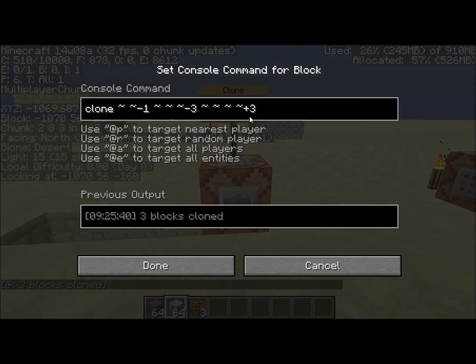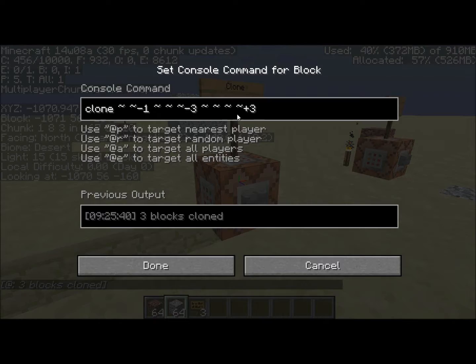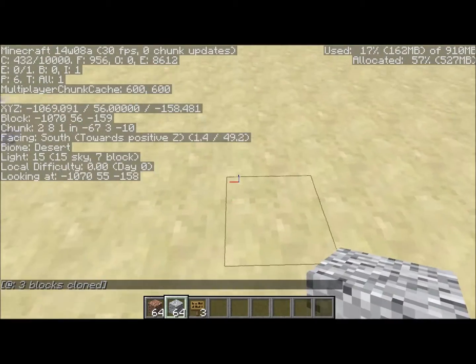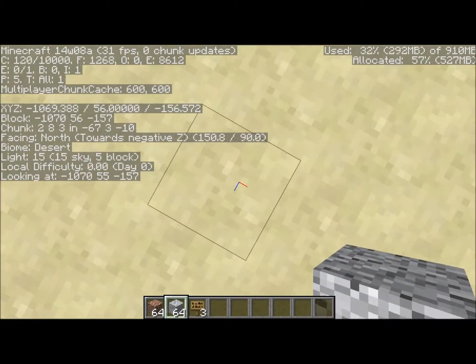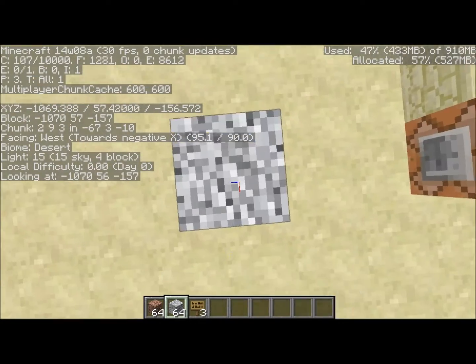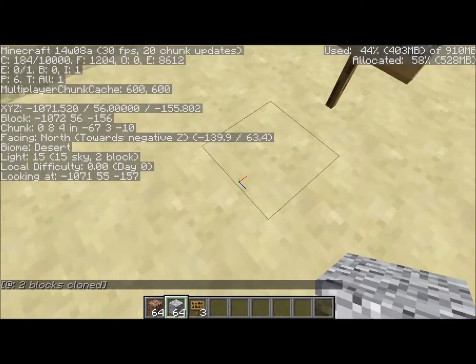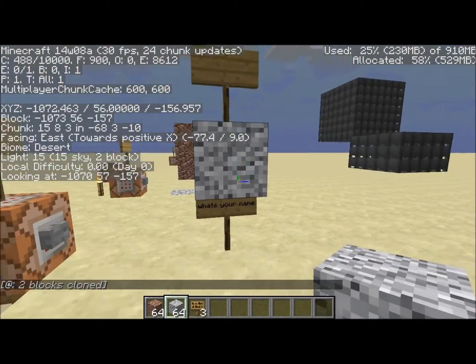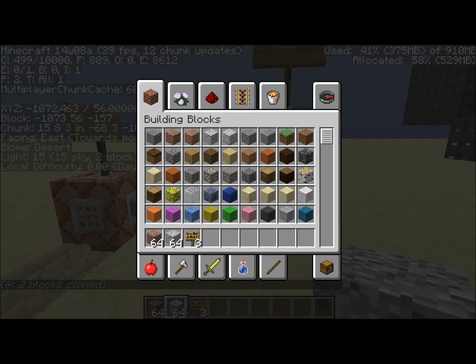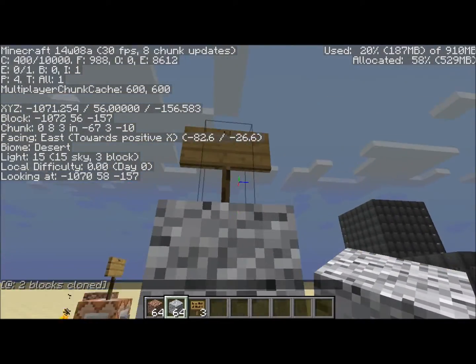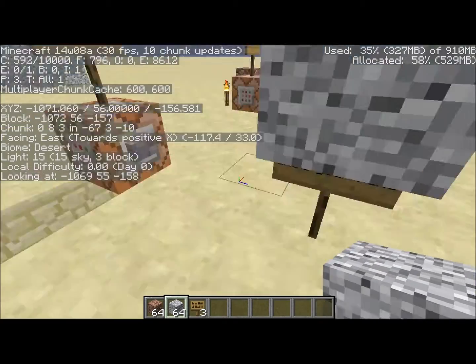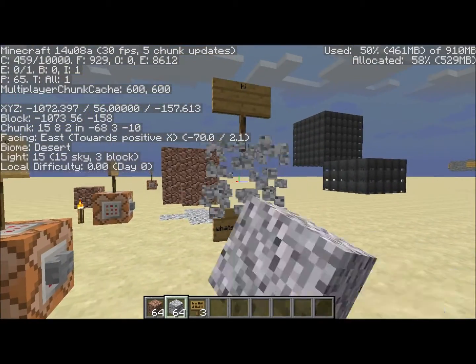All you need to type are the coordinates for the bottom one, and then this is just a squiggly mark, and that's +3 on this way, so +3 over here. And then if I were to have blocks here already, it will replace them like this. And that was already diorite, so there's only 2 blocks cloned. And so that's just how to use the clone command, and I just wanted to show that it'll clone signs.